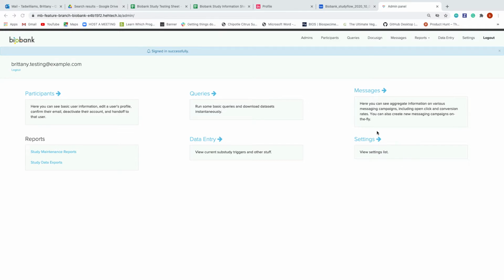And the Settings tab allows admin users to see what referrals have been configured for your study. If you are a study manager, you'll also have access to this Admins tab, where you'll be able to edit and manage admin users on your study admin accounts. Okay, so let's go ahead and get started by clicking on Participants.